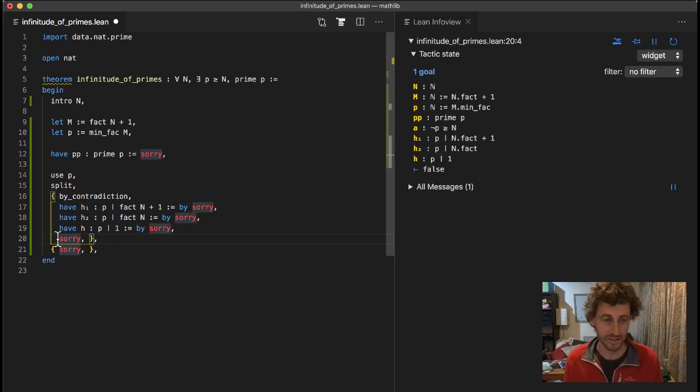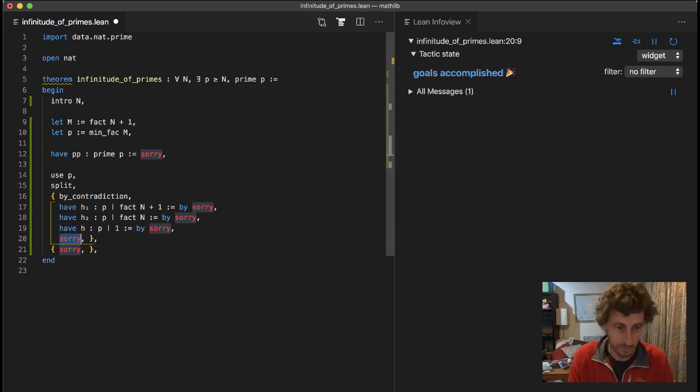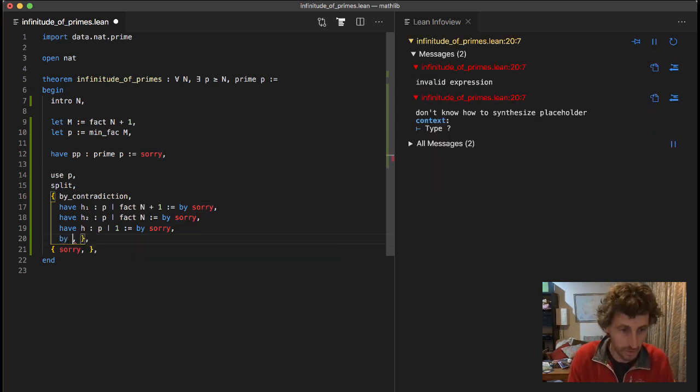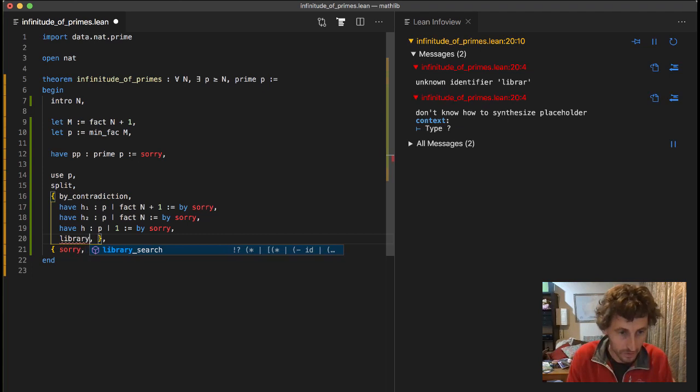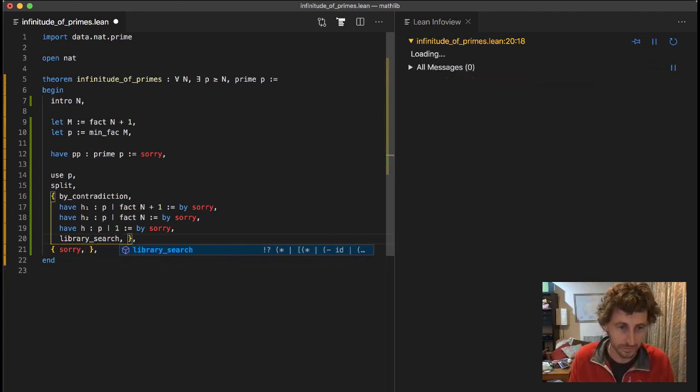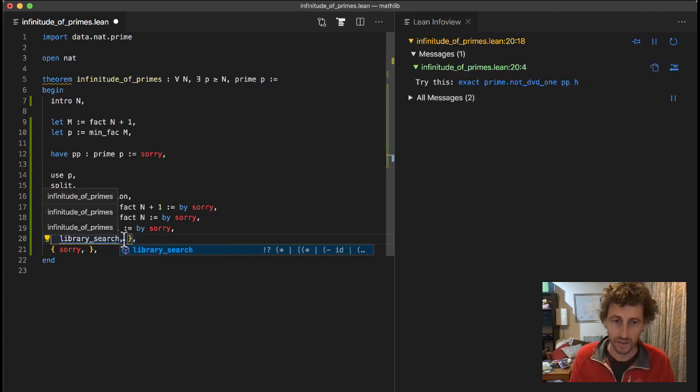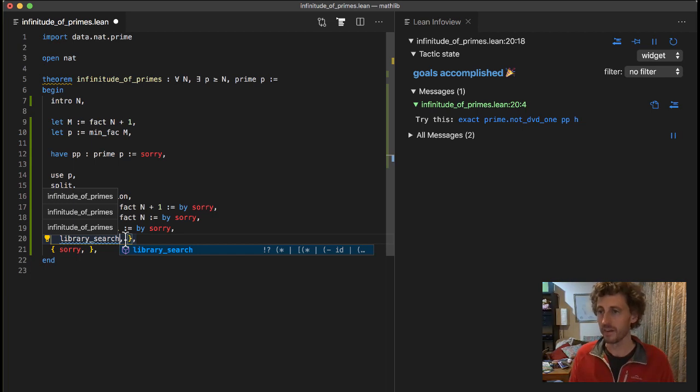When we are in this state right at the end here, before the final sorry, remember what do we have? Well, we've got the fact that p is prime, and we've got the fact that p divides 1, and we're hoping to get a contradiction from that. So I'm just going to ask the computer to use the tactic library search, which says, please go and search the library for some lemma that closes the current goal, and you're allowed to use any of the local hypotheses we have at the moment.